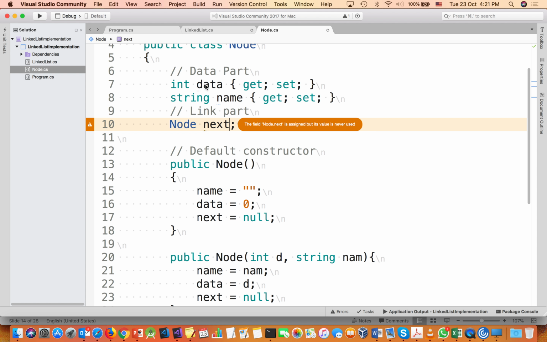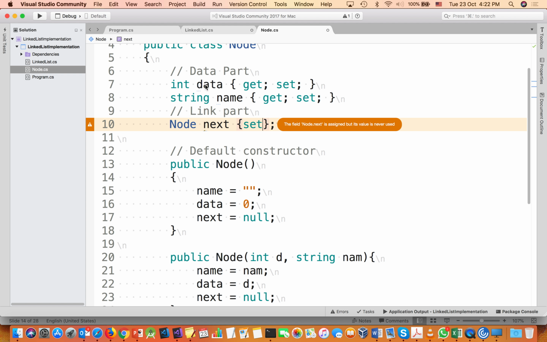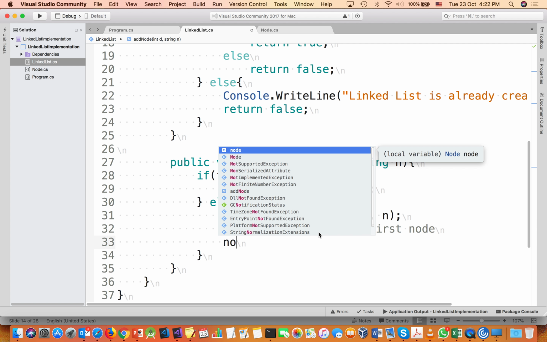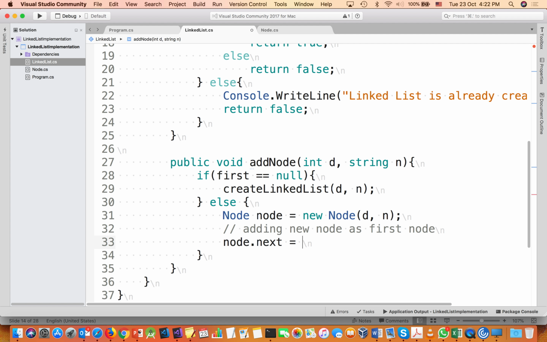If I'm making it public, not this one. Okay, yeah, we have not set those set and get methods here, so we need to provide those set and get methods here. Okay, so we need to set that particular specific value.